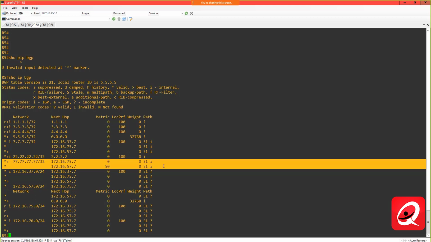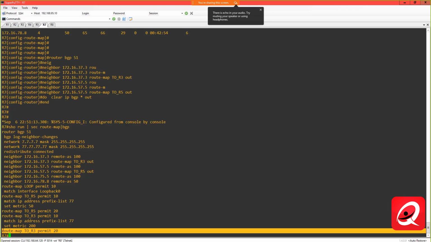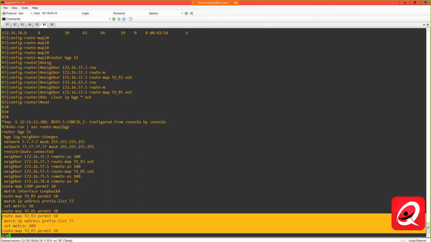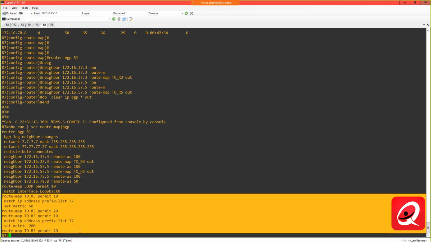So what is that telling me here? That's telling me... Scott. Yes, sir. Was there a permit statement for router 3? Let me check real quick. You know what? That may be what I'm missing here. Yes, there is right here. To router 3, permit 20. Oh, okay. Yep. So there's my route map to router 5. There's my route map to router 3.